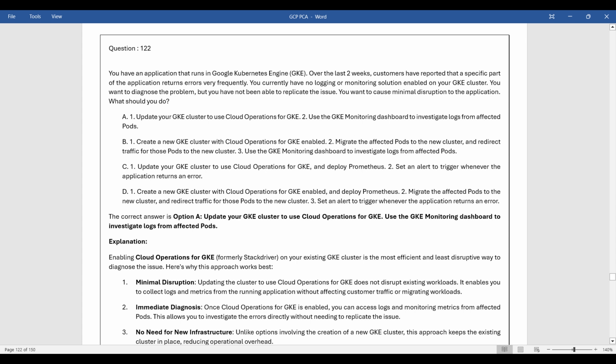Question 122. You have an application that runs in Google Kubernetes Engine, GKE. Over the last 2 weeks, customers have reported that a specific part of the application returns errors very frequently. You currently have no logging or monitoring solution enabled on your GKE cluster. You want to diagnose the problem, but you have not been able to replicate the issue. You want to cause minimal disruption to the application. What should you do?